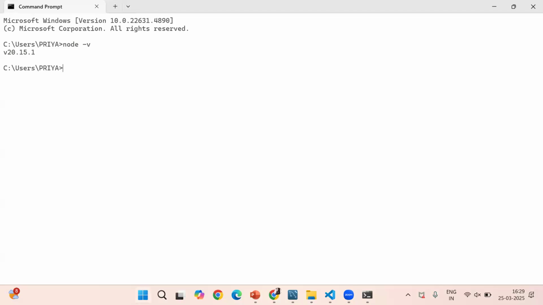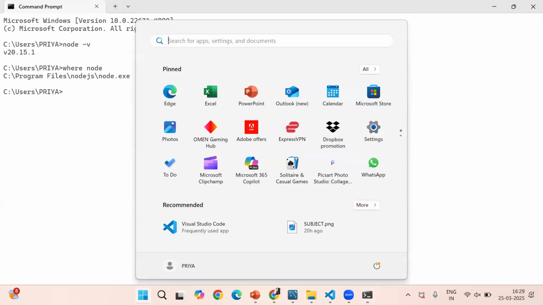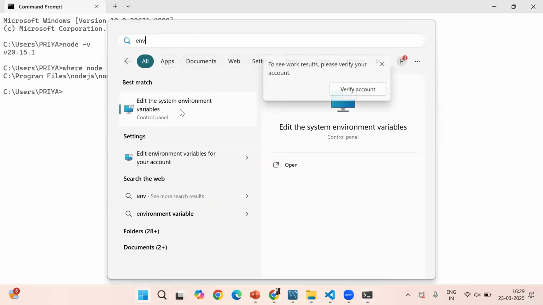First, in the command prompt only, execute one command: where node. After download and installation of Node, I'm talking about. So this will show you where Node.js got installed in your system. So just copy this path. Then you have to open environment variables.